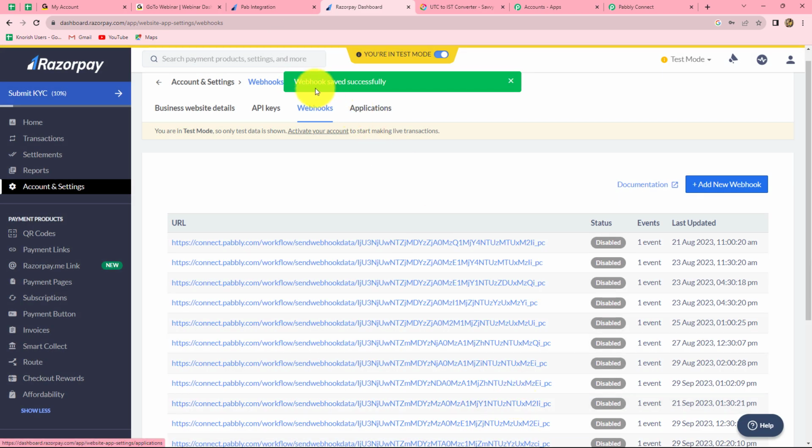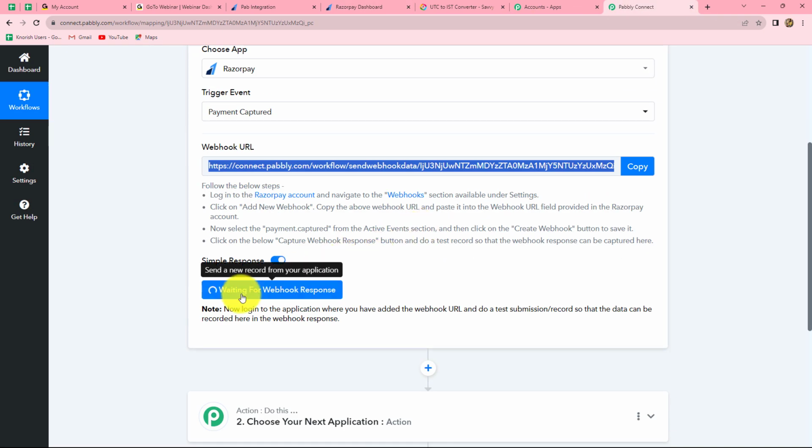So we can find that our webhook is saved successfully. Let's go back on Pabbly Connect, and here it is showing waiting for webhook response. That means now we have to do a test submission by making a test payment so that the response could be captured here in Pabbly Connect.